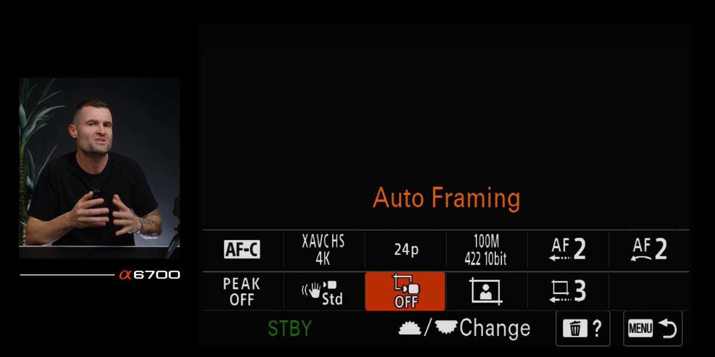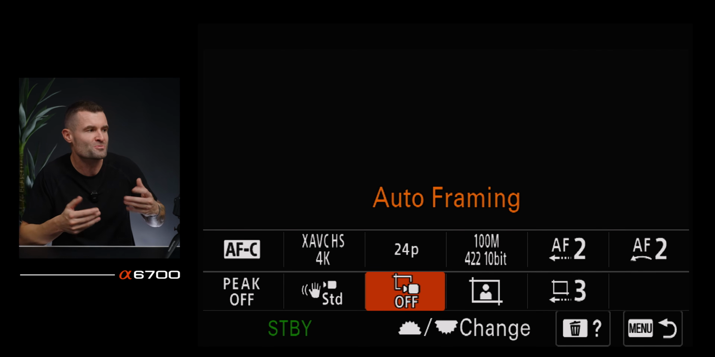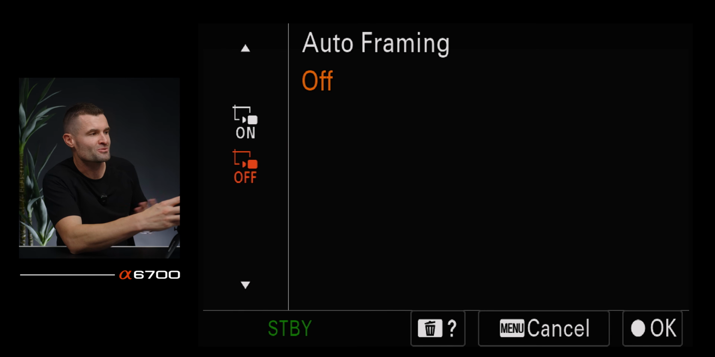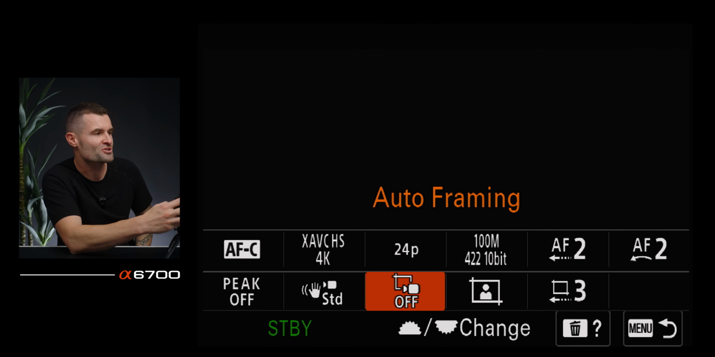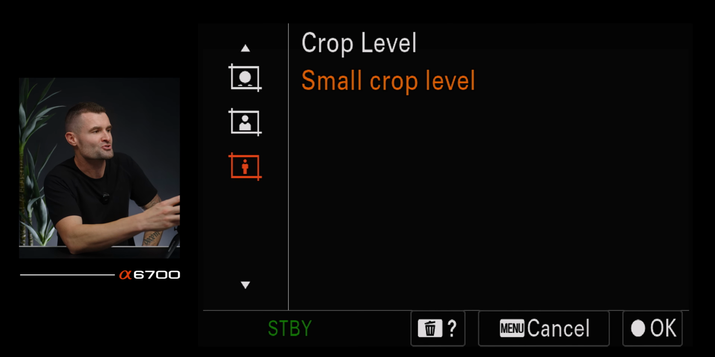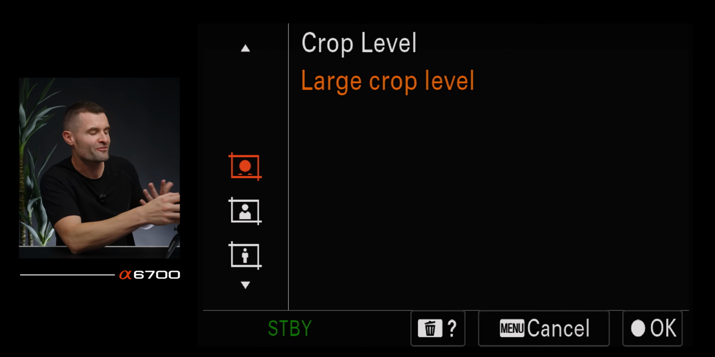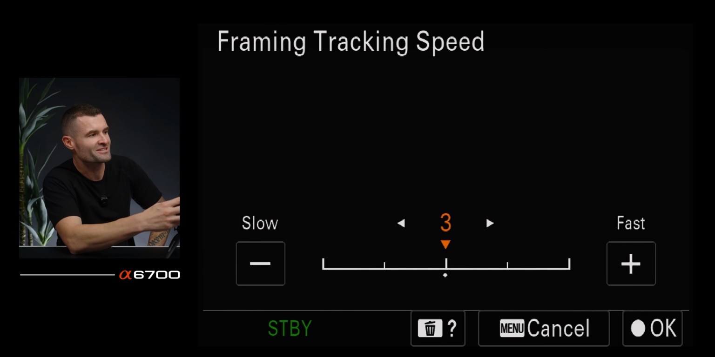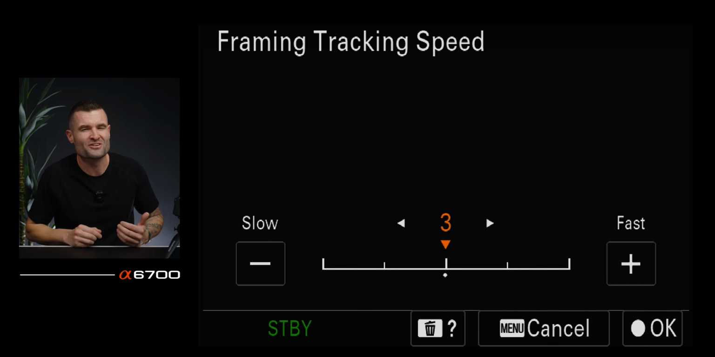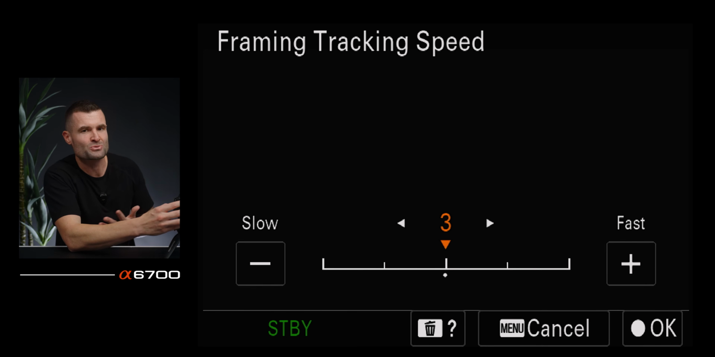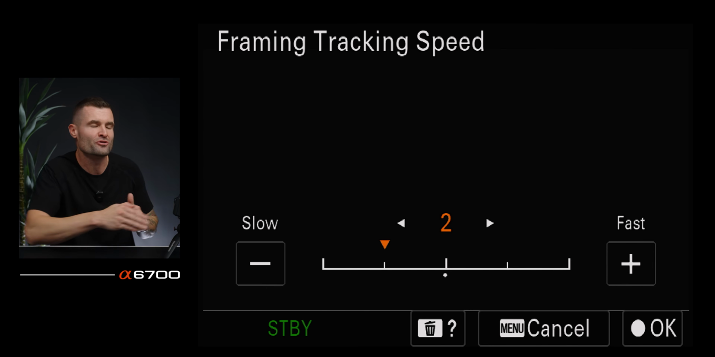Having the ability to almost have a look like someone's filming you is pretty cool. So I can turn my auto framing simply on or off via this function here. And then my crop level, you can go something wide, medium, or tight. All have their different uses. And then lastly, the framing tracking speed. I found that, just like autofocus, just have this match whatever the action is. If it's fast action, make it fast. If it's slow action, make it slow for the most natural look.